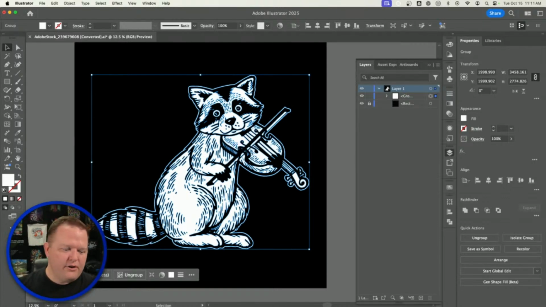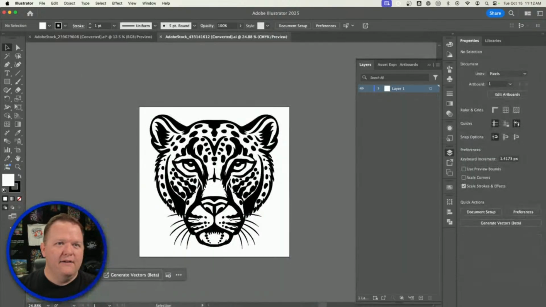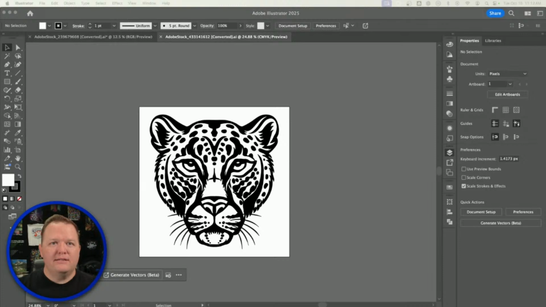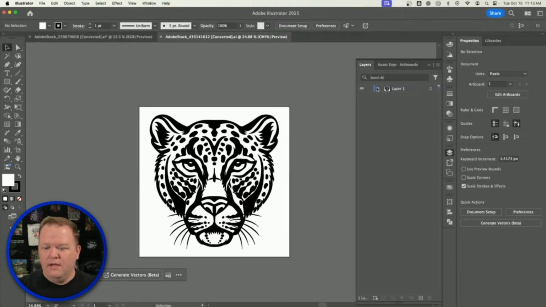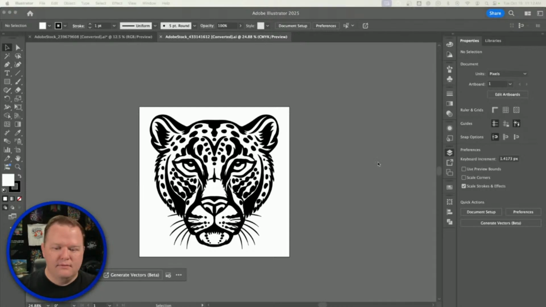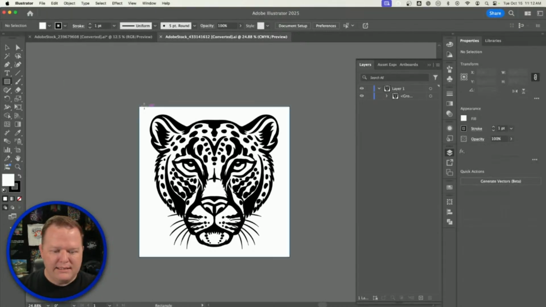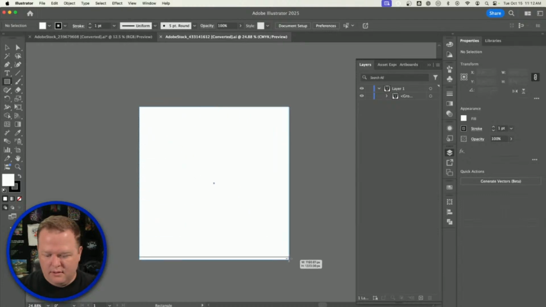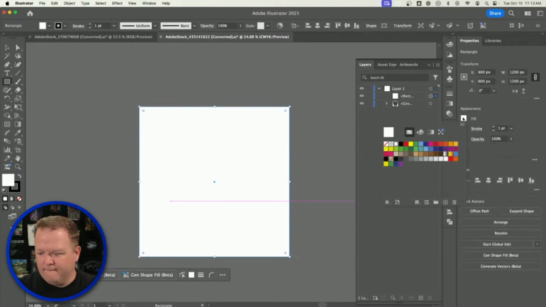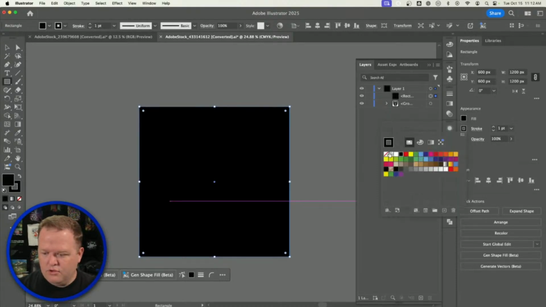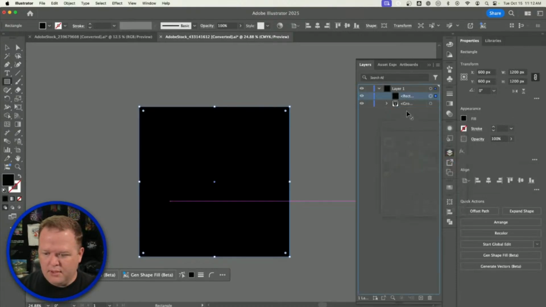So let's do this on another graphic just to show you guys that it works on multiple graphic types. Let's grab this one right here. Again, if we simply inverted this, I'm going to first put a black box in the background, black, no stroke, and put it in the back.